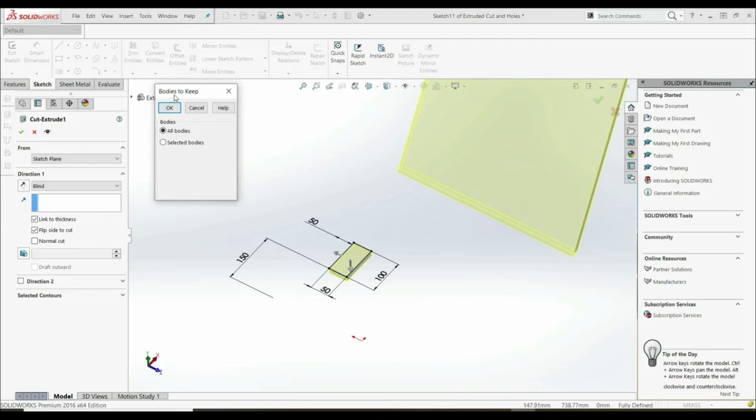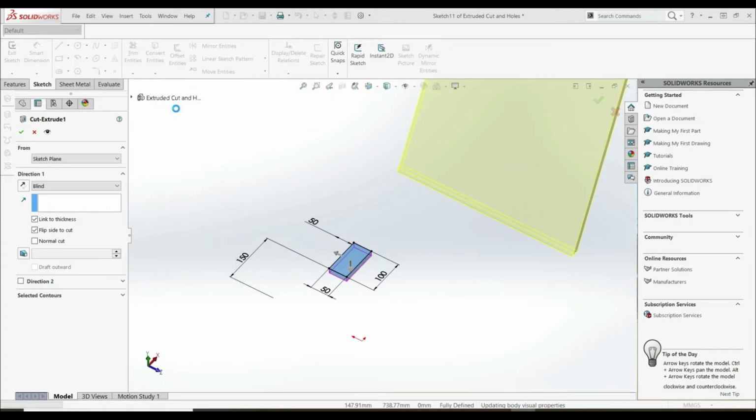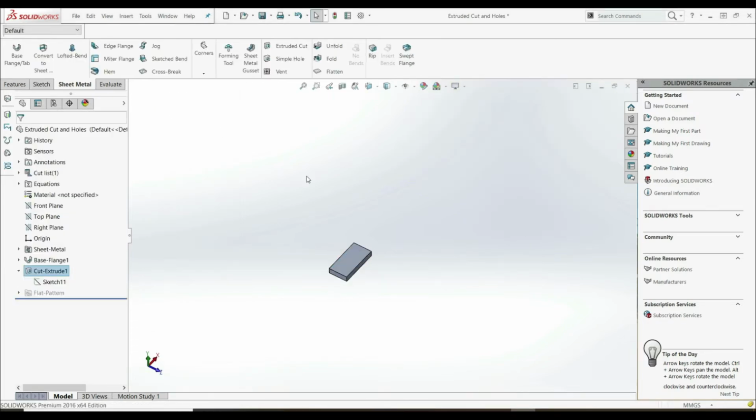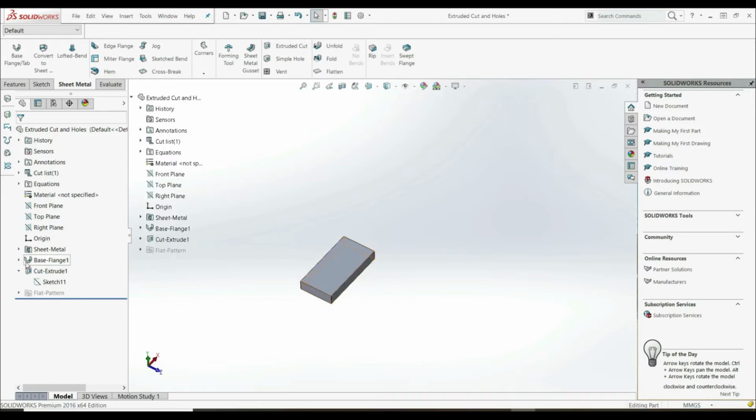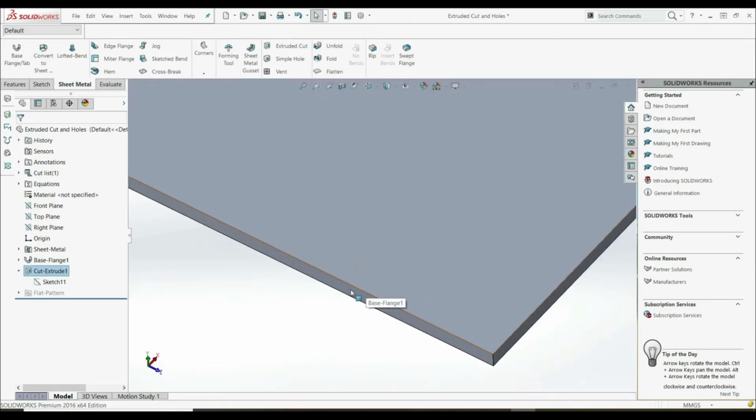And now here we have to select bodies to keep. We can go here, selected bodies. So let's select here body 1 or body 2. So let's go with body 2. Let's go with OK. Like this. And now we have only this portion. But this is not what we want. So let's go here to the cut extrude, edit feature. Let's uncheck here flip side to cut. Let's click OK. Now let's select this face here.